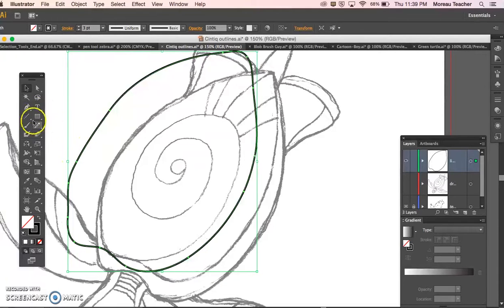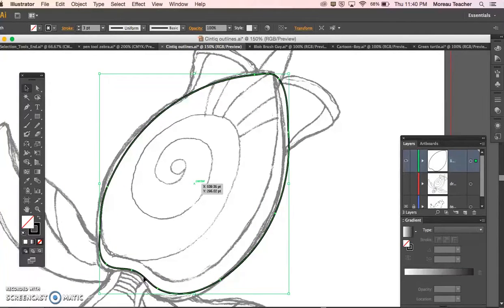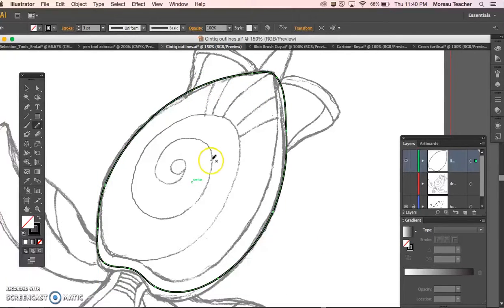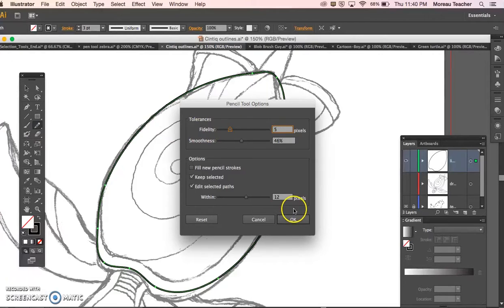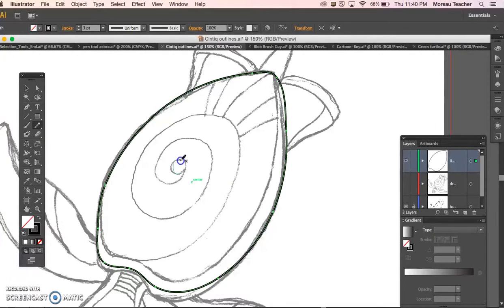And you can see I changed the fidelity a little bit and that added more anchor points. So I'm just going to go back in with my smooth tool and have that get smoothed out. And the smooth tool makes it smooth by decreasing anchor points, sometimes shifting them around. So I'm going to click off. So there's my first line. Back to my pencil tool. I'm going to change the setting a little bit. We're going to do this spiral here.